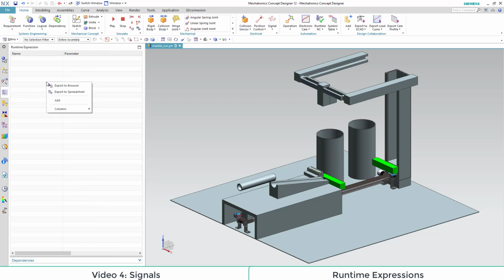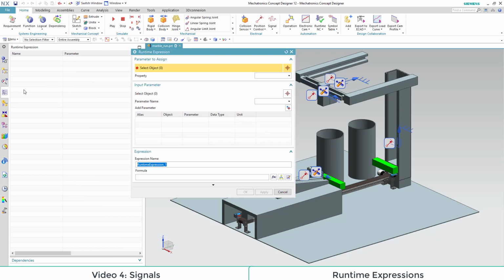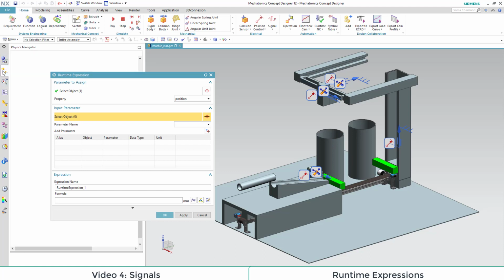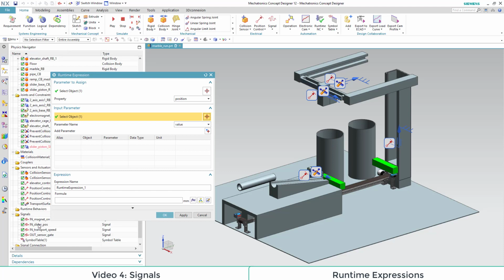In order to connect signals to the model parameters, we use runtime expressions. This is also a workaround for a bug. We can select our objects and our parameter which we want to manipulate. Then we select a signal or another variable to influence our parameter. In the end, we can define a formula processing or influencing variables. In this case, we just need our signal value.